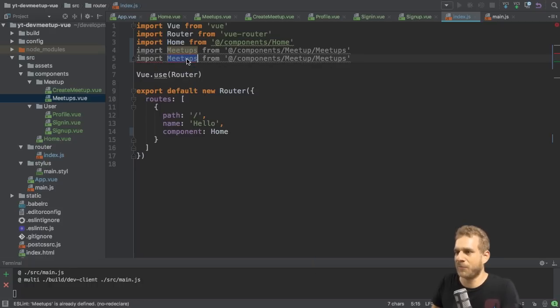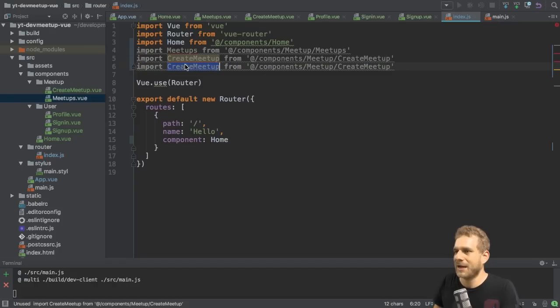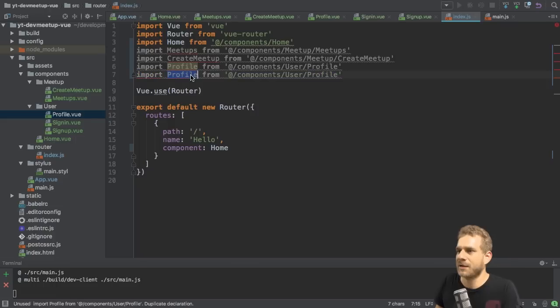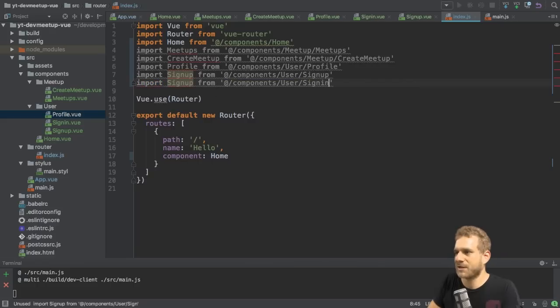Next, I'll also import the create meetup component from the create meetup file in the same folder. And then from the user folder, I'll need the profile component. So here that's from /user. Here the profile.view file is what we're referencing. And then we get the sign up from the user, the sign up file, and of course the sign in file, which I'll store in a sign in variable here.